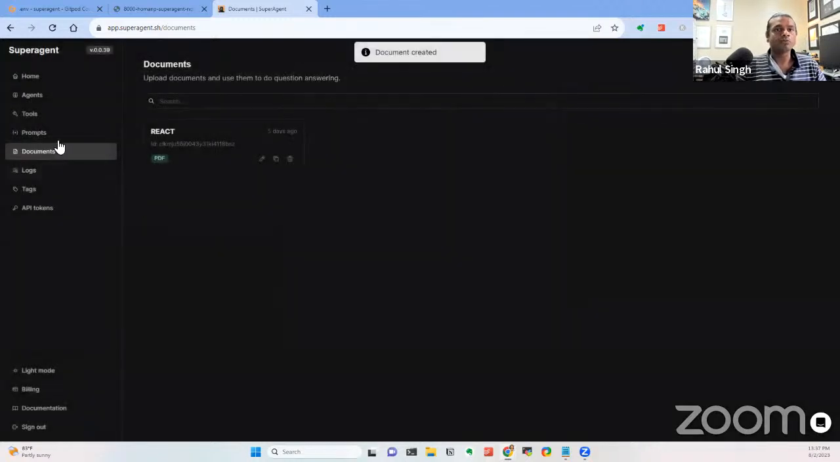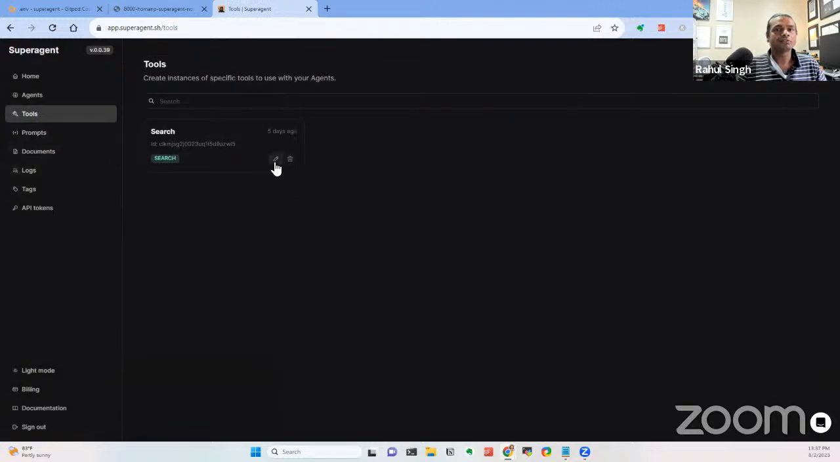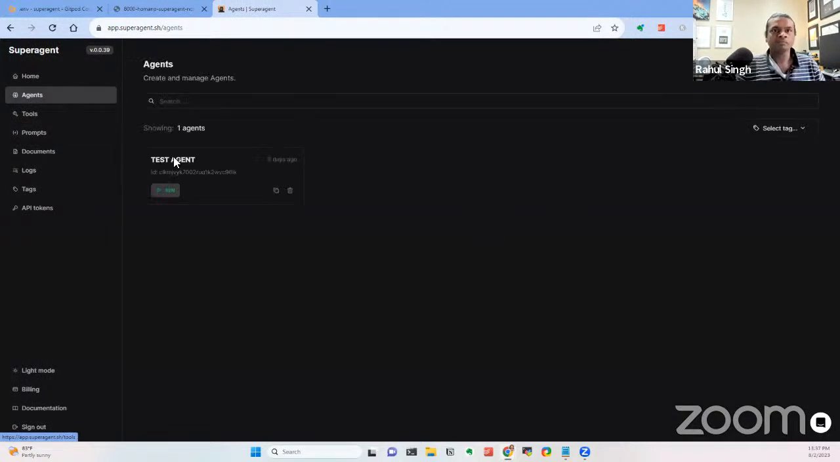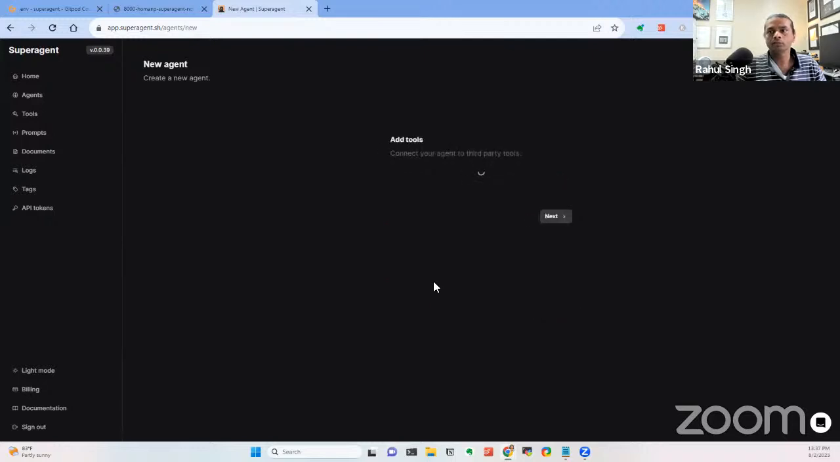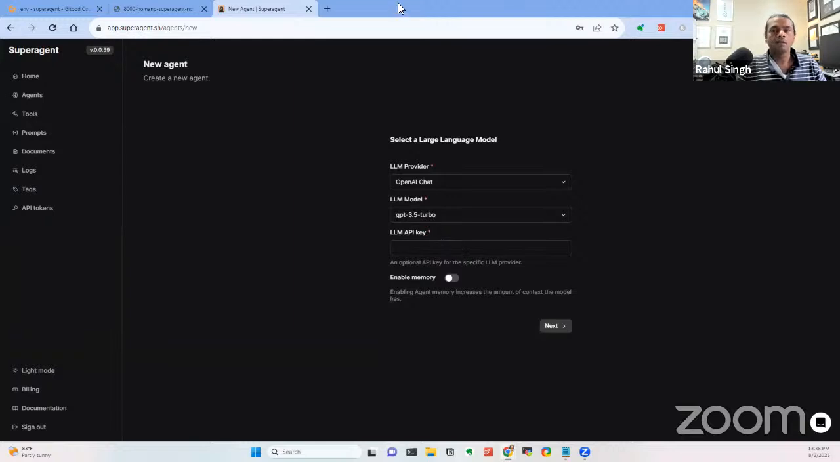As with anything that's open source, you have to be patient. We got our search tool, right? Okay, good. Got our agent. And I think I cannot edit this, so I'm going to make a new agent. Do React, and with the search. We'll put both of these documents in there. We're going to use this, and I'll put my key for the OpenAI in here.